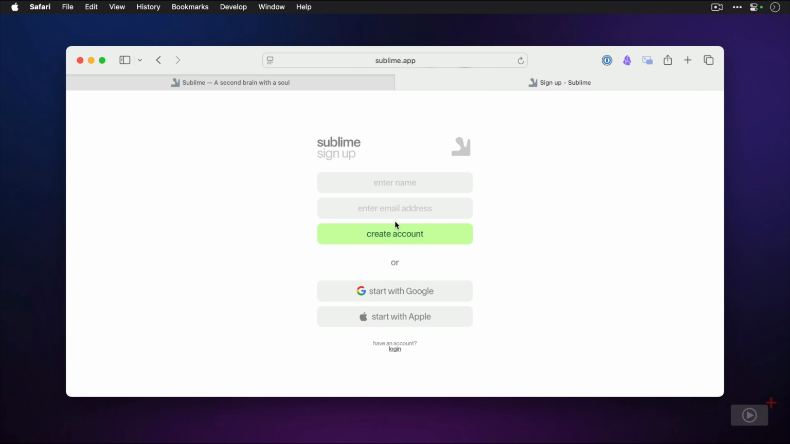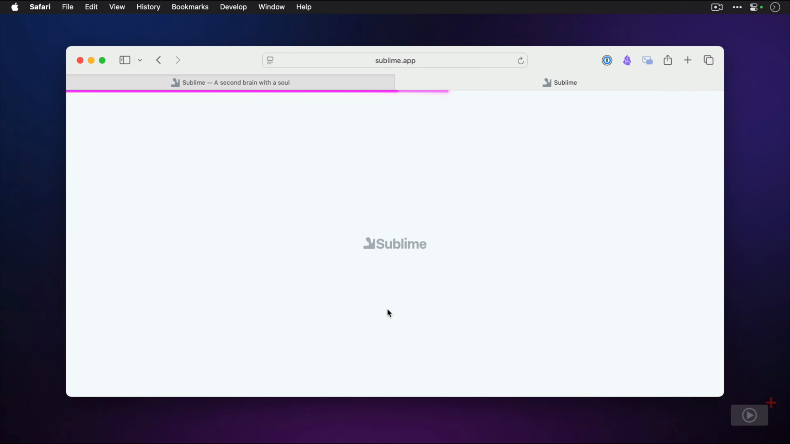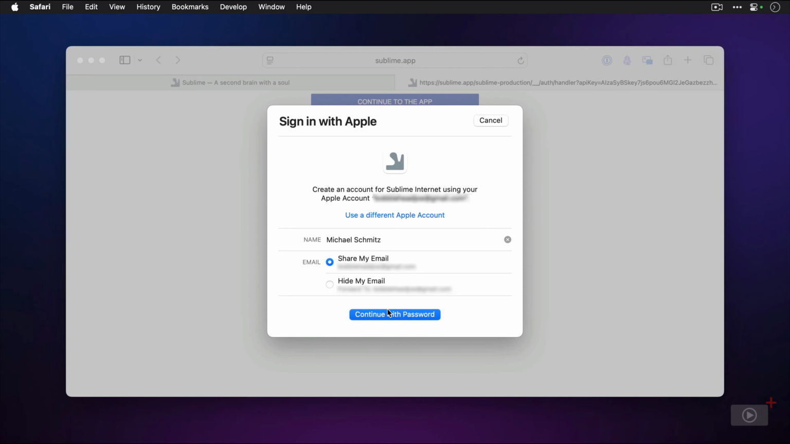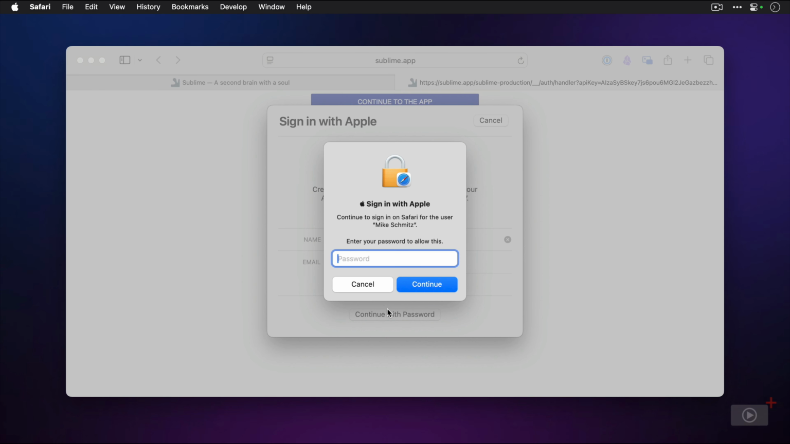The first thing that you need to do when you sign up for Sublime is create an account. Now you can create an account using your email address, your username, and a password, or you can log in with a Google account or Apple. And so I'm going to use the Apple option here. The sign in with Apple pop-up appears. I'm going to share my email address in this case and continue with the password. Now this is the password that I use to log into my Mac, so I'll type that right here and click continue.